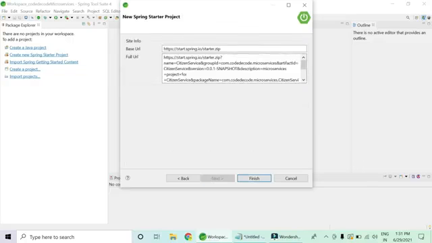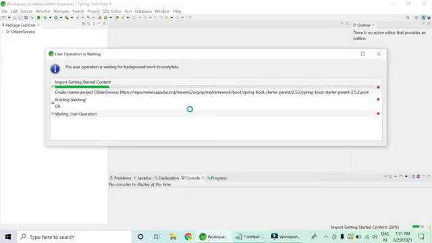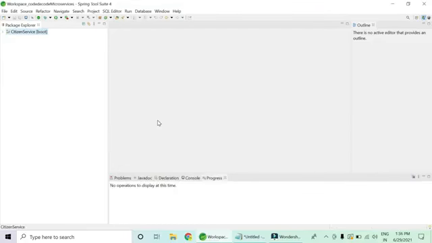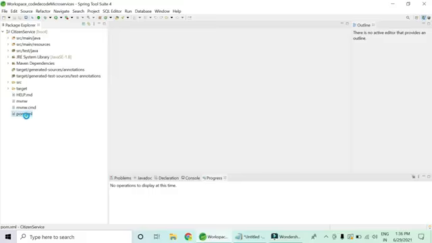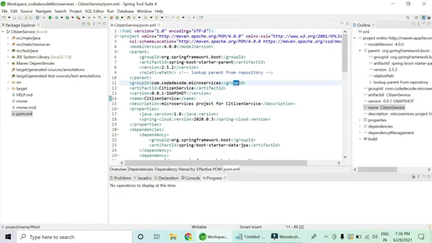Let me quickly go ahead and finish this project, and let's wait for this project to be created for us. Okay, so as you can see the citizen service is created and the progress is done. Now let me quickly take you through the pom.xml that we have created. This is the group ID that we have created during the project creation. This is the artifact ID. So this is my citizen service.